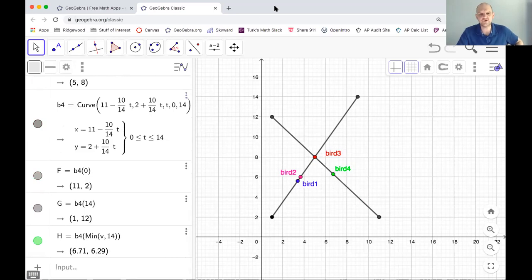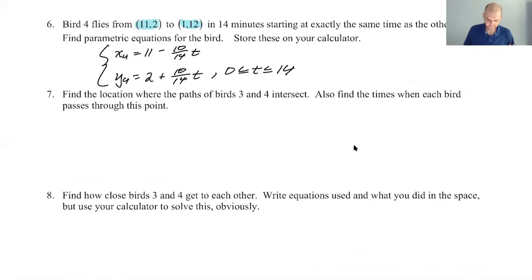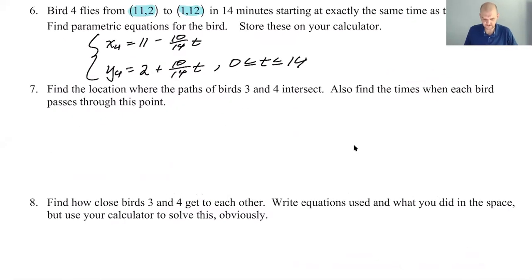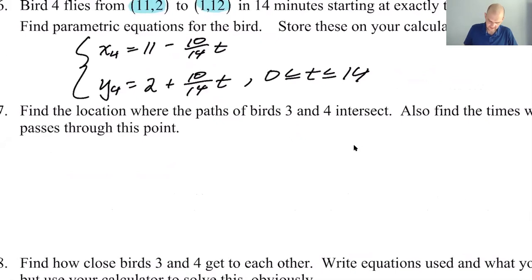Okay, so let's go back to the notes, and we're going to set it up, and then I'm going to solve it on the calculator. So we're practicing a lot of skills here. We got GeoGebra working, that's good, presumably. Okay, so they're on different paths.